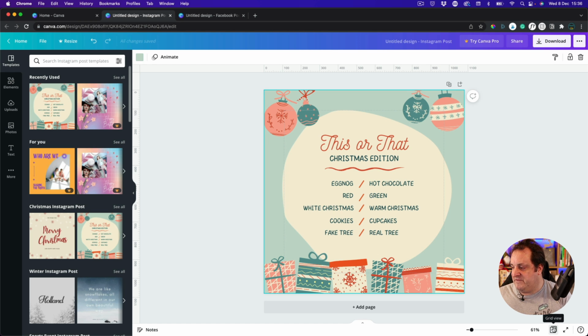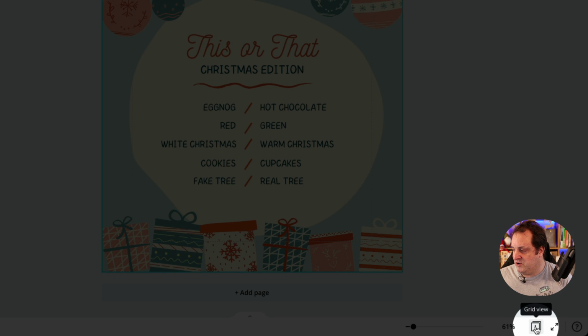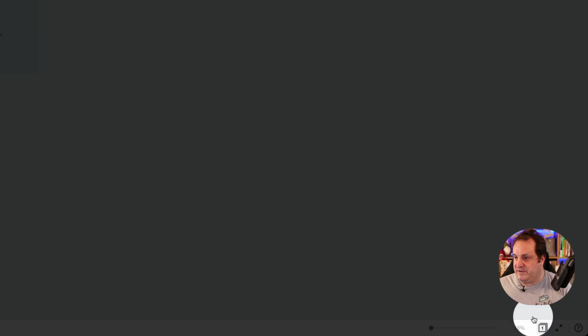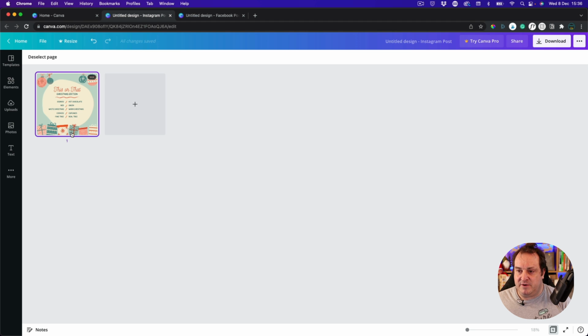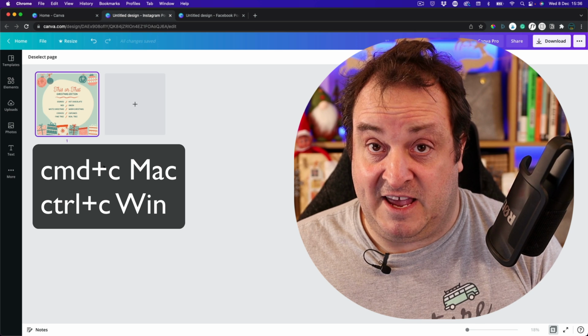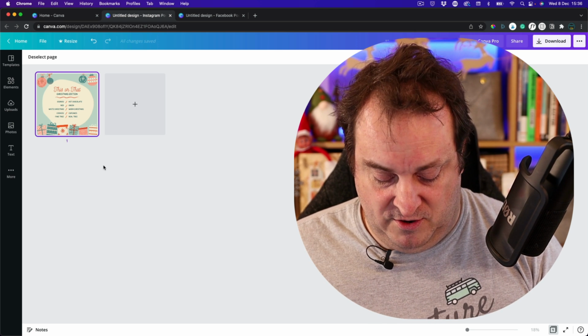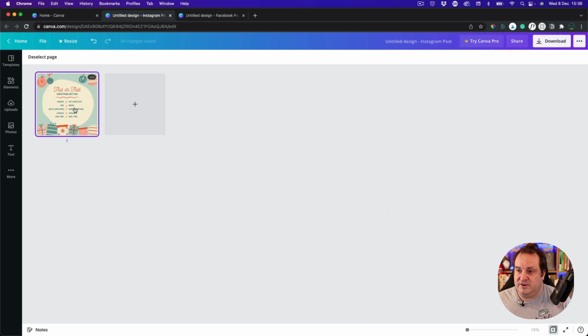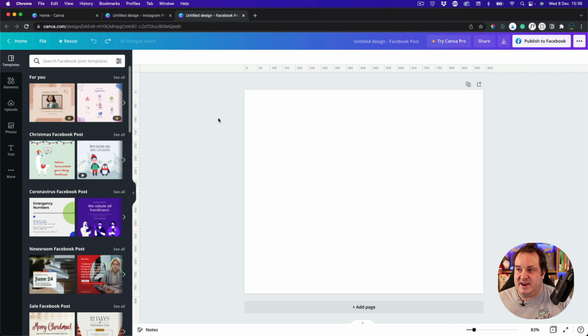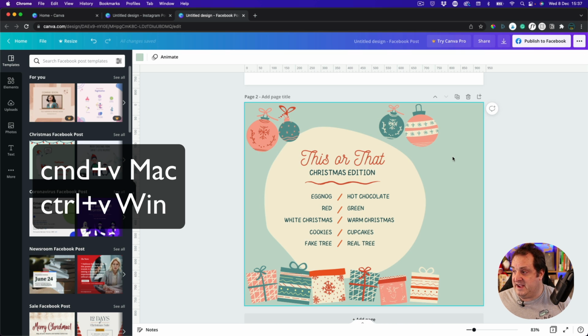So in order to create a Facebook post, I'm going to come down to the corner here to this thing called grid view. What we're going to do in grid view here, I'm just going to do Control Copy or Command C if you're on a Mac machine, or Control C if you're on a Windows machine. You can also right click and duplicate it if you wanted to, but you can't copy. If you do Control C on this, and then I come over to this blank template that I've opened up for my Facebook post and do Control V or paste.